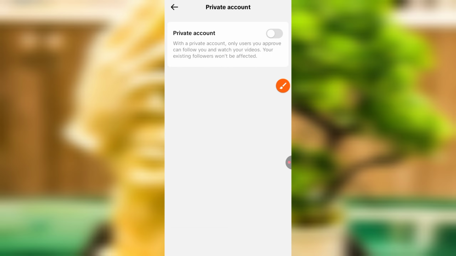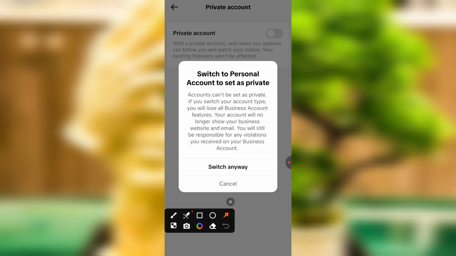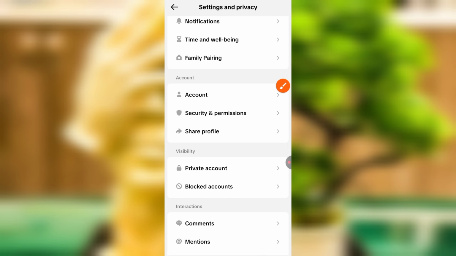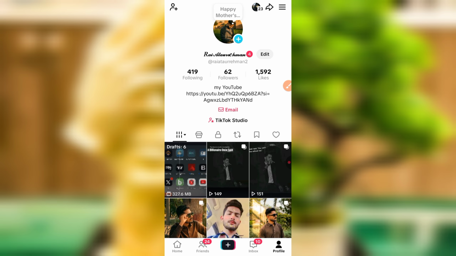Pro tip: the most powerful combination for privacy is setting your account to private, restricting messages to friends only, and turning on safe mode all at once. That three-layer approach gives you the strongest control TikTok currently offers over who can reach you and what you see.